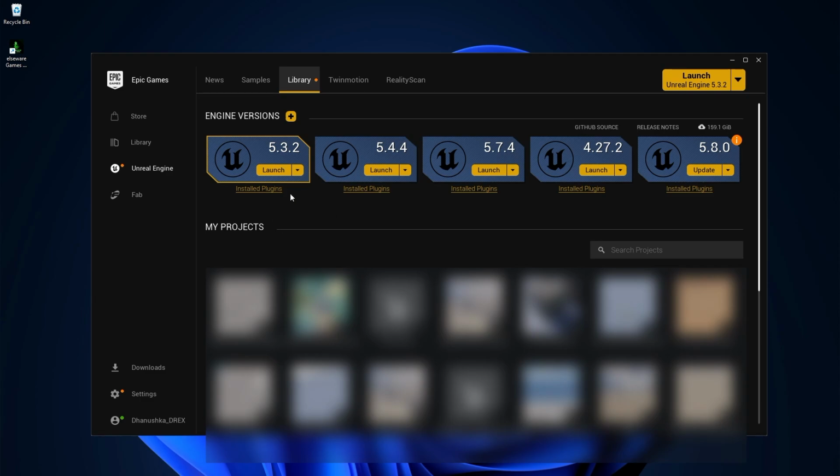Currently, as you can see, I have several versions of Unreal Engine 5, starting from 5.3 up until 5.8, which is currently the latest version. For this project, I'm going to use this one, which is the Unreal Engine 5.4 base version.